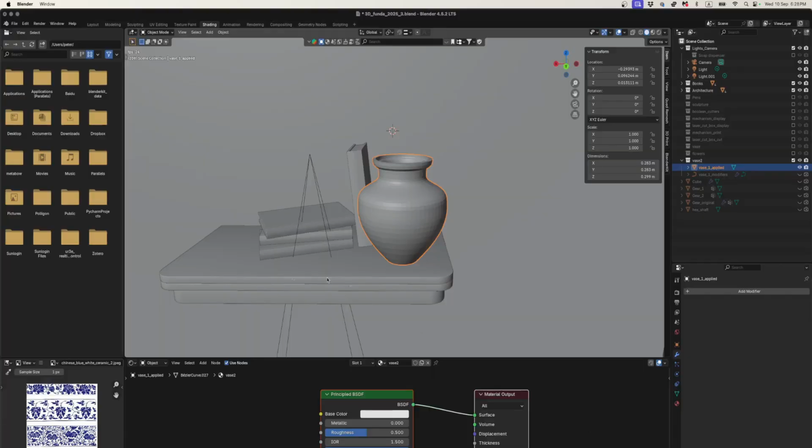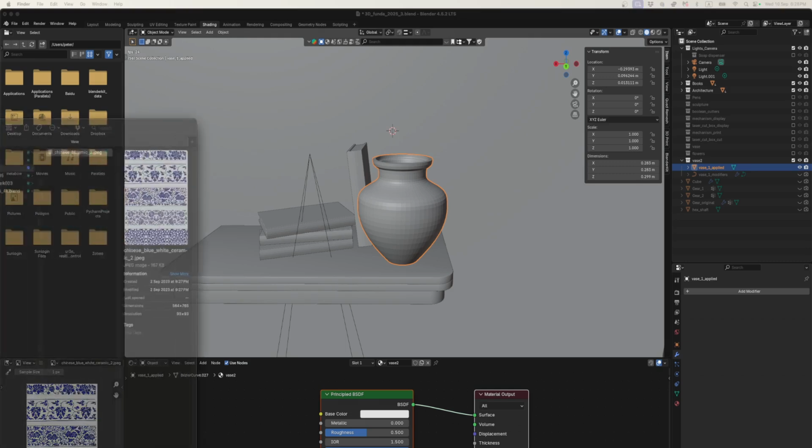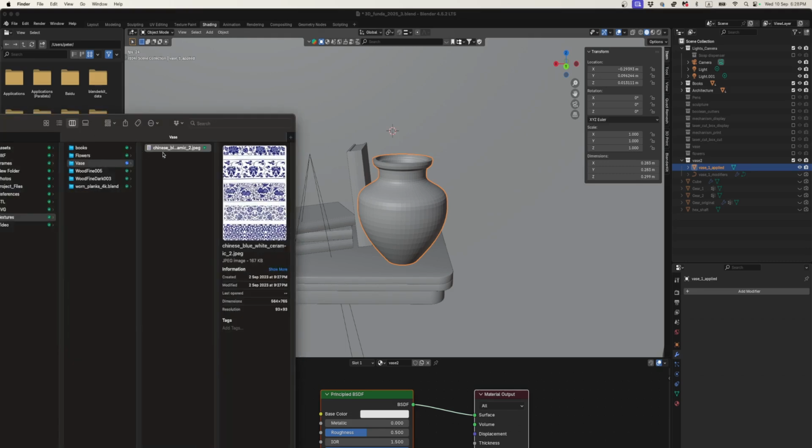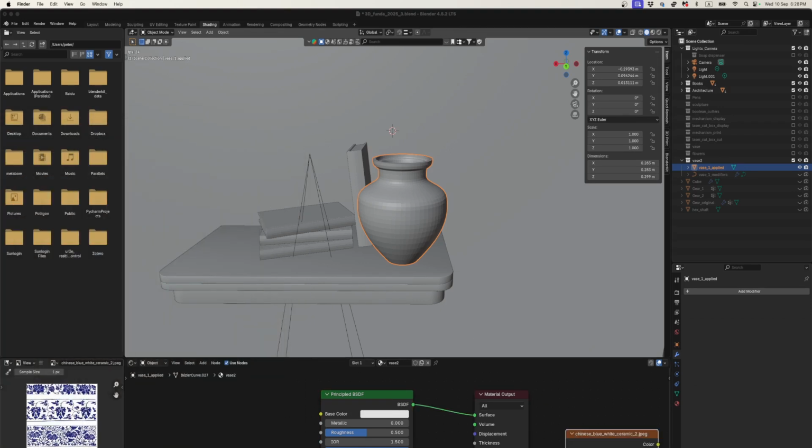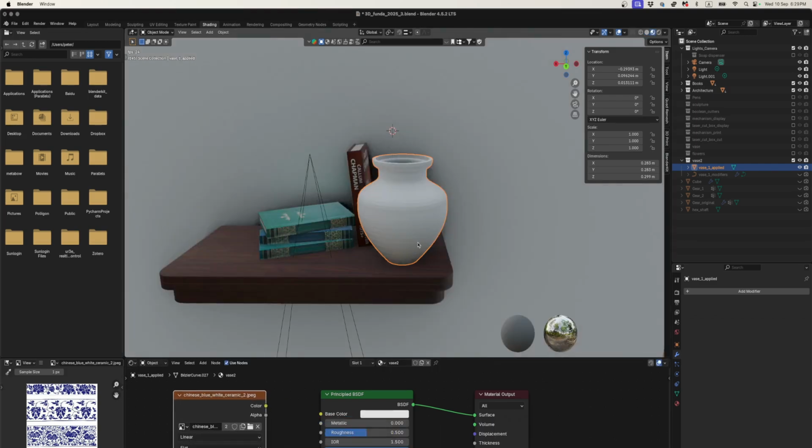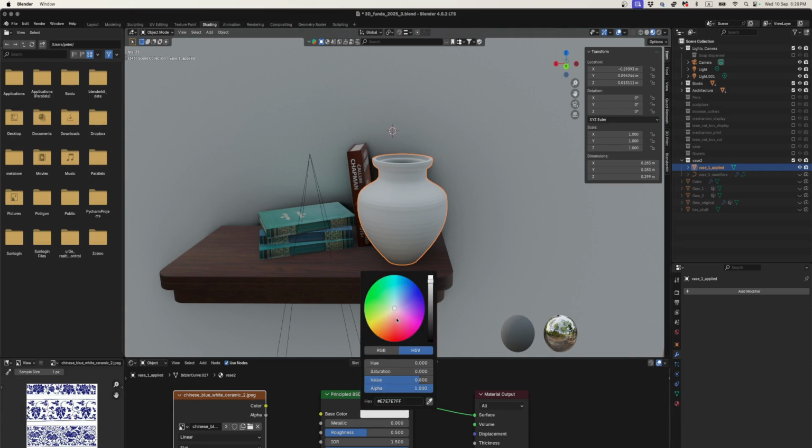I'll go back to mine, and I've got one that I've already downloaded in my Finder window here. This is the one I've downloaded, so I'm just going to drag it into my shader editor, and then let's just get it mapped properly. So if I now go into my material preview mode, I've got this texture Vase 2 here, and we can check it by changing the color, we should see it.